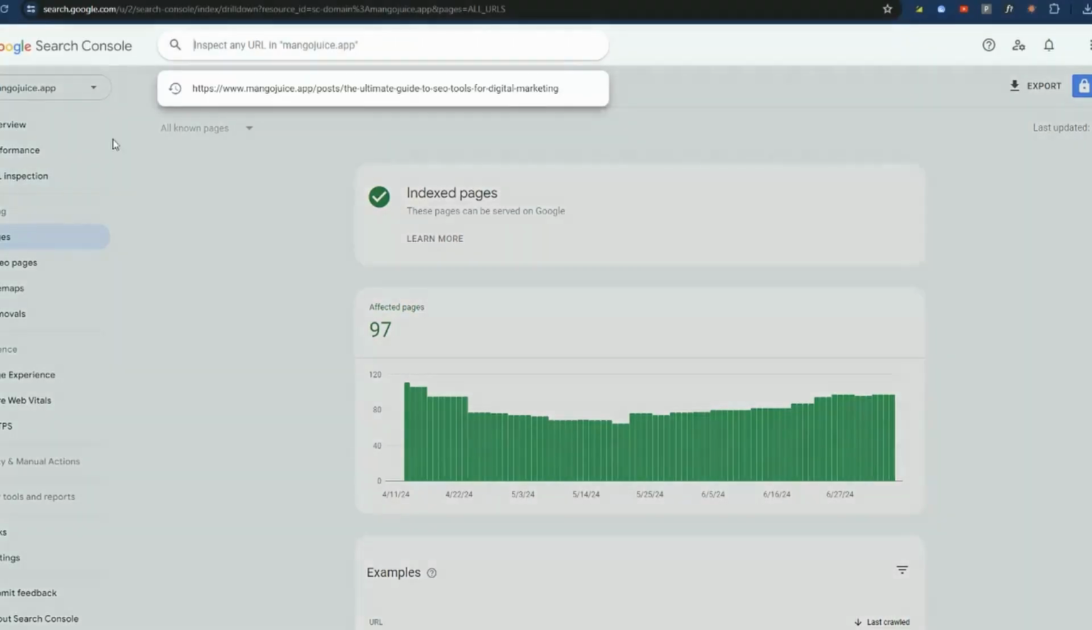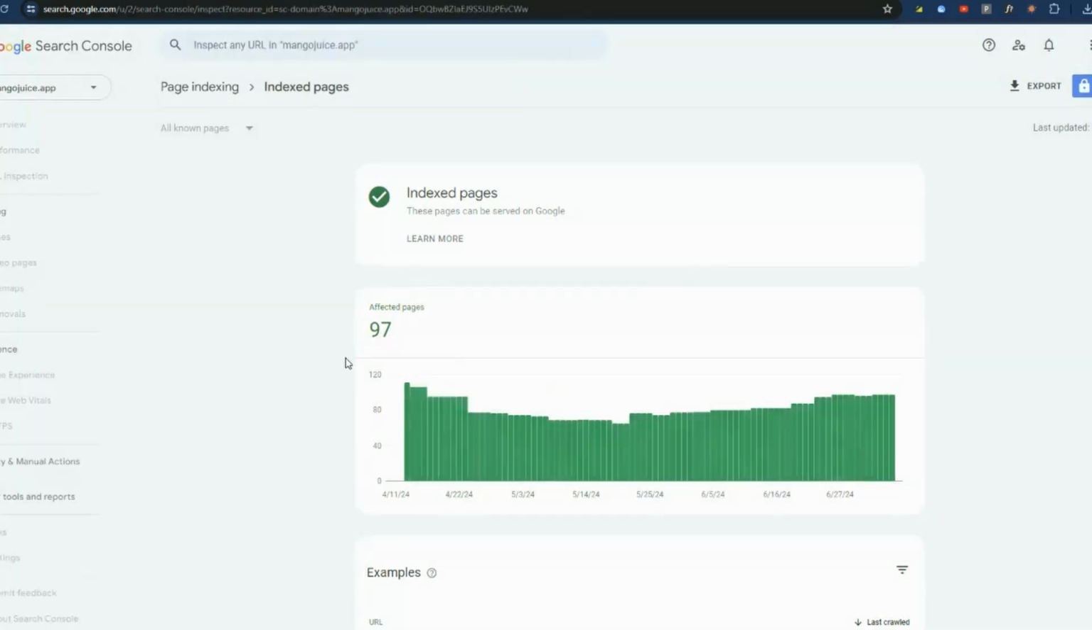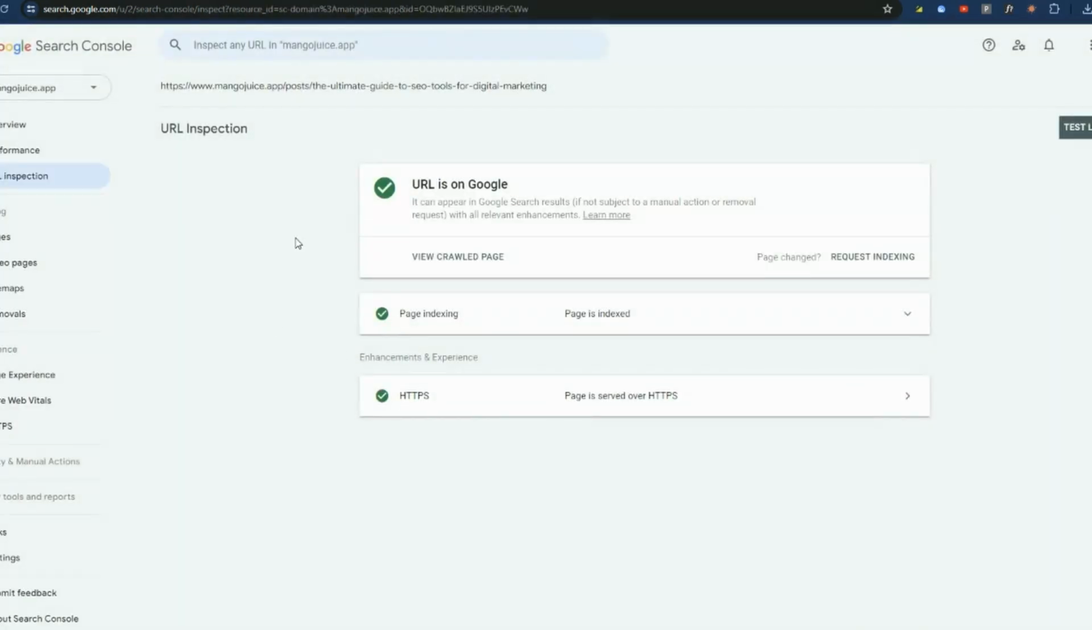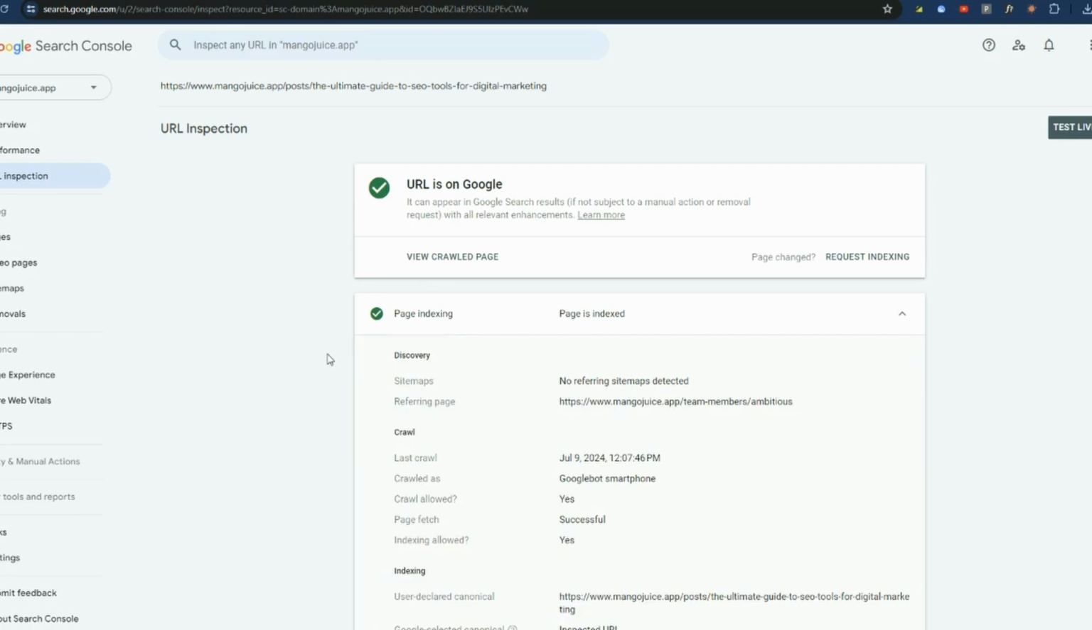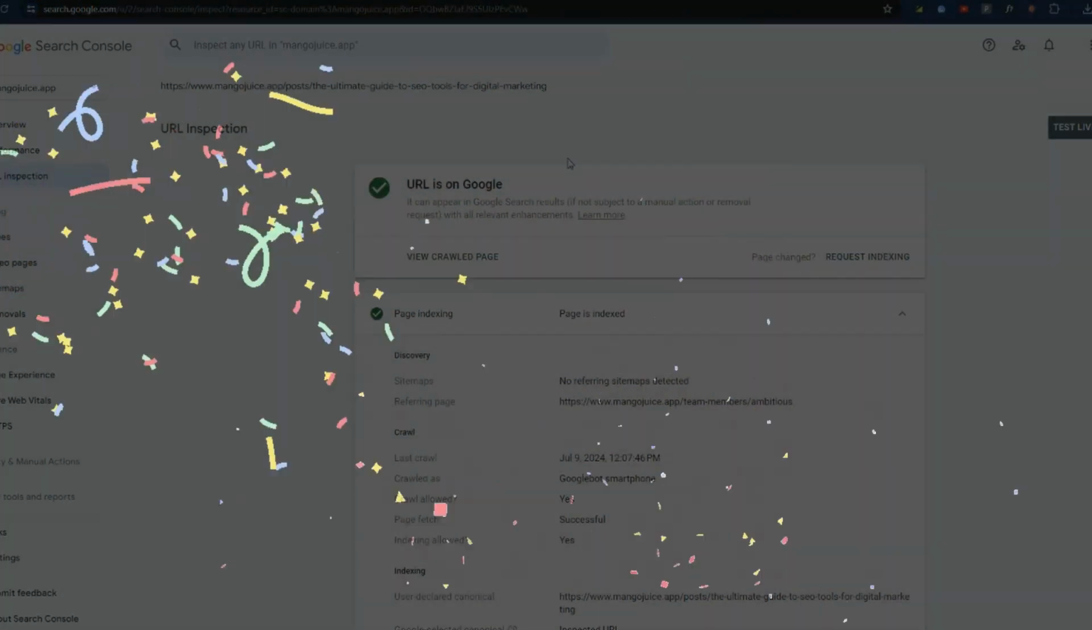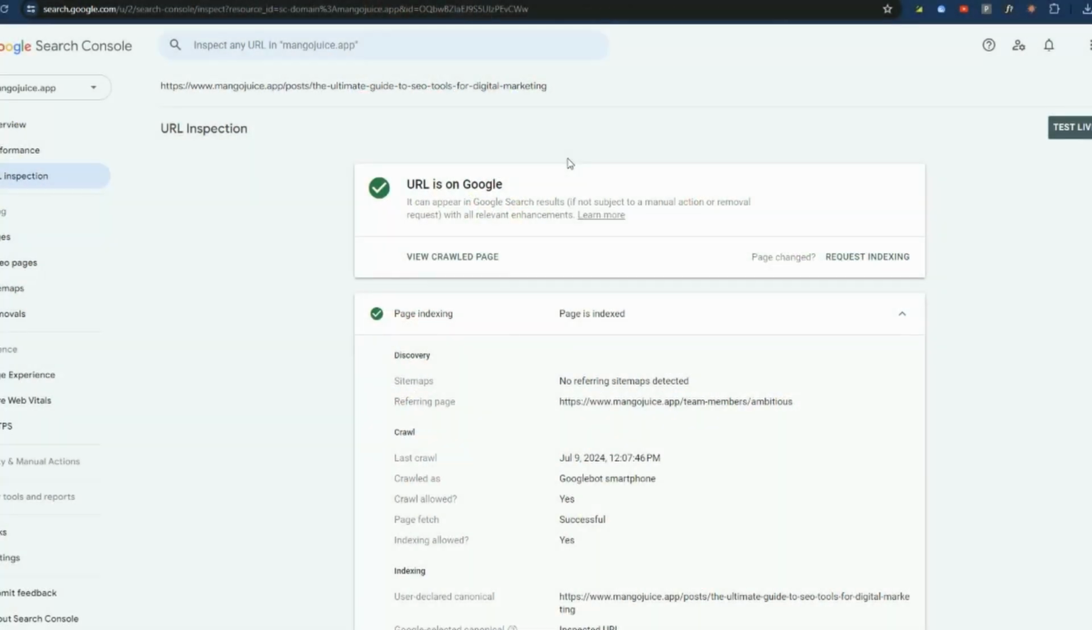And if I go to the URL inspection, I can paste the URL in, and we can see that in fact the URL is on Google and it is indexed. So now if we go and do a Google search, we can just check to see that it's appearing, and then we can see where it's actually appearing in search results.